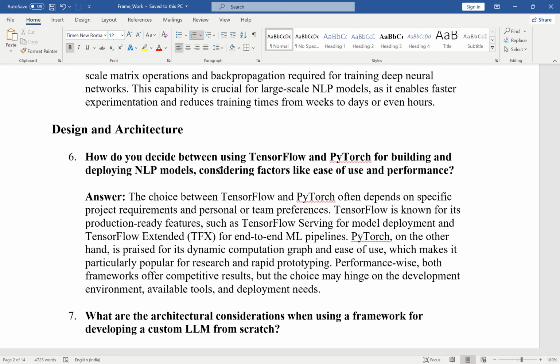for end-to-end ML pipelines. PyTorch, on the other hand, is praised for its dynamic computation graph and ease of use, which makes it particularly popular for research and rapid iteration. Performance-wise, both frameworks offer competitive results, but the choice may hinge on the development environment, available tools, and deployment needs.